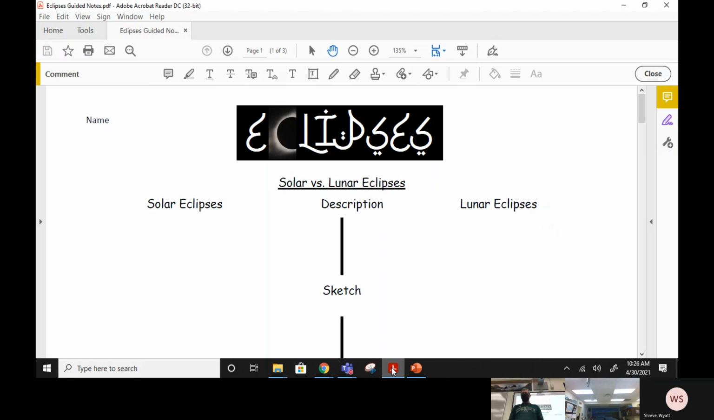First thing you should do is find this set of guided notes. And you can see it's kind of set up like a chart where we're going to compare solar and lunar eclipses. First a description, then a sketch, and so on, right? So we'll start with some basic information about eclipses in general. Then we'll focus on solar eclipses and then on lunar eclipses.